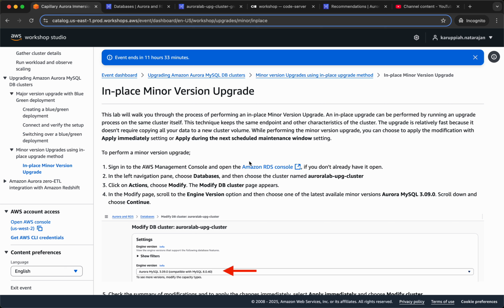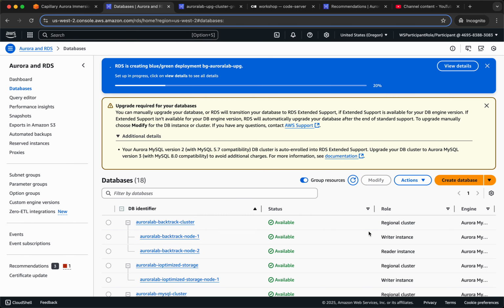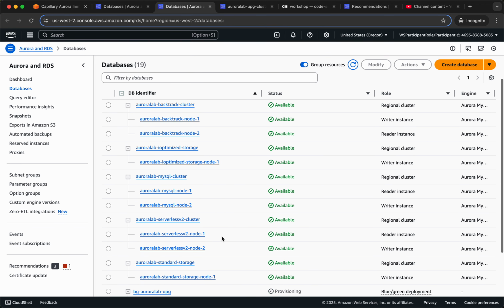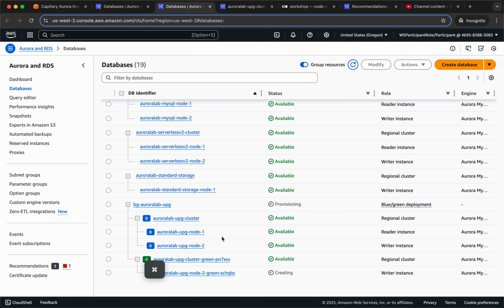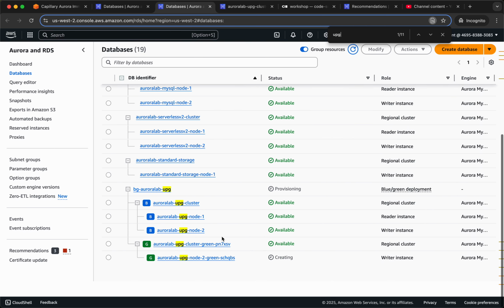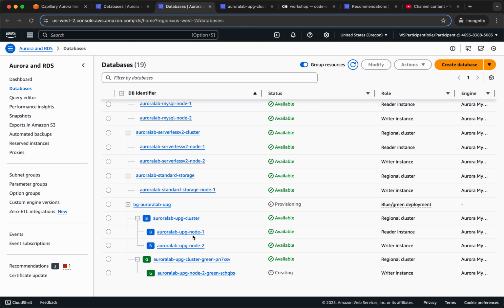To perform a minor version upgrade, go to this. I think you will say Aurora Lab UPG cluster. Okay. So I will open this up. So okay, I think we'll have to use the same one, and until this is not done I can't do that. Or can I? Maybe I can.